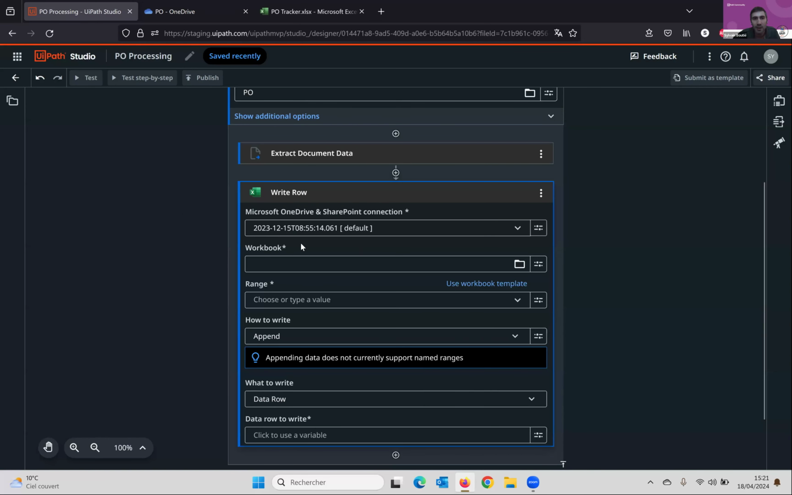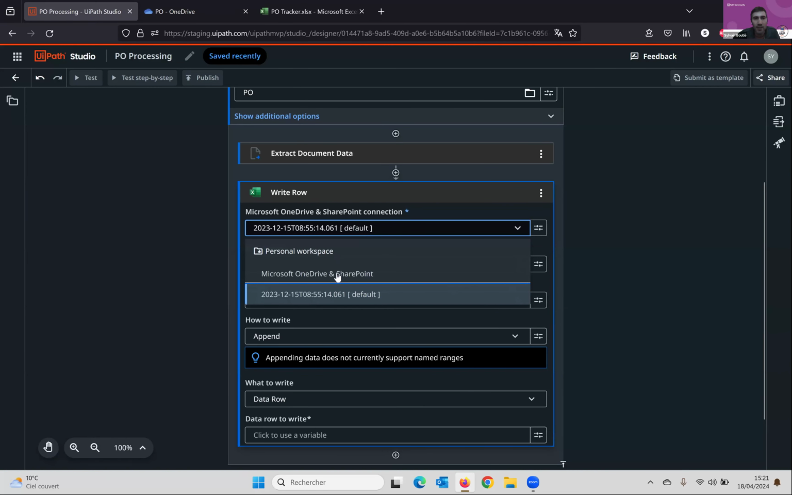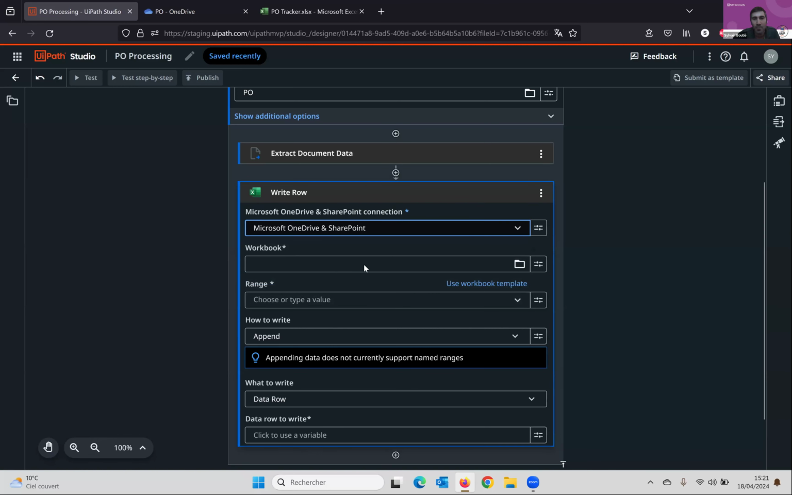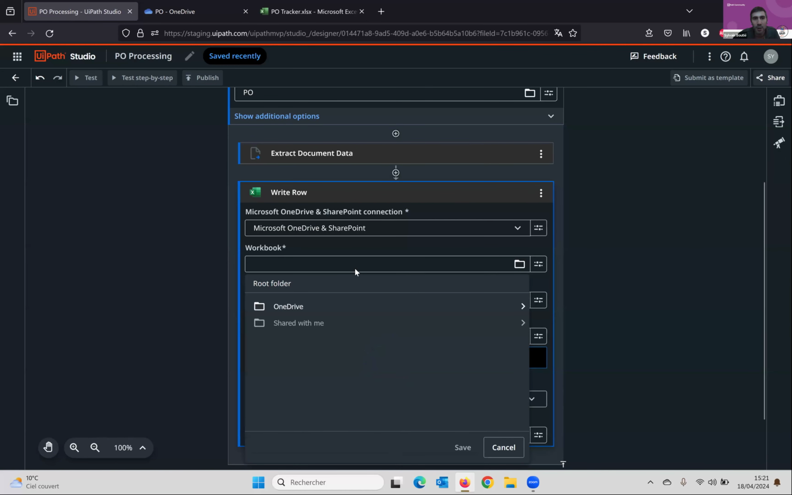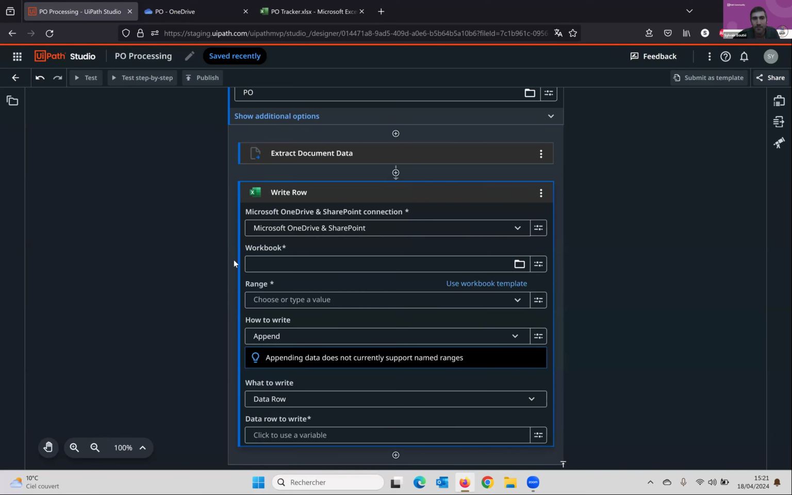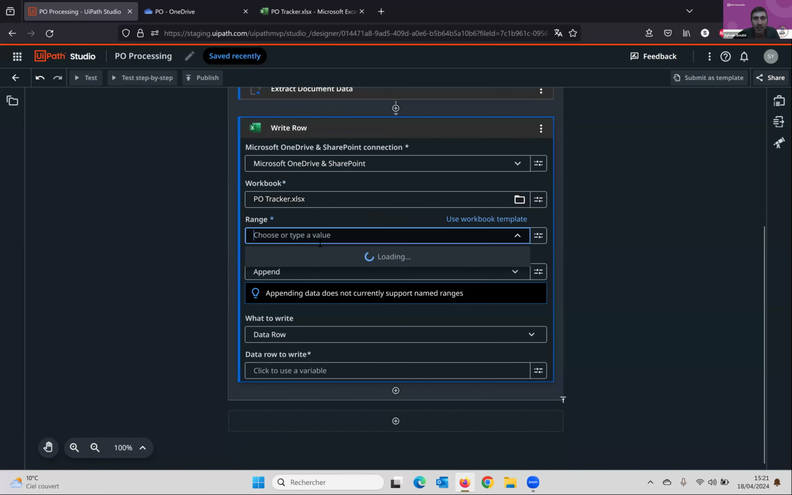And here's the same story. I just need to select my connection first, my workbook, which is in my OneDrive. So you can see I have my folder PO, and here's my Excel that I just showed you before. I can indicate the range. So if I go to my Excel, I have a table inside. So I'm going to select this range. And then what I want to write, I want to append. So basically write at the end. There are already some rows in the Excel.